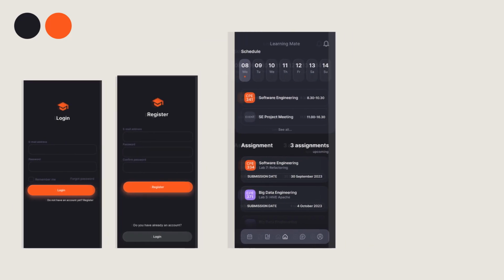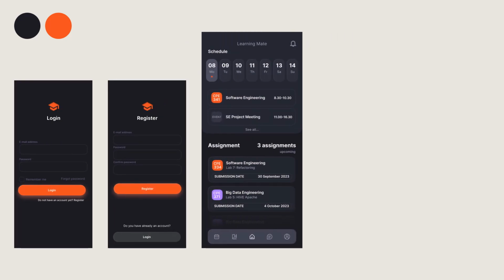And the following page is the home page. This page is divided into two main sections, which are schedule at the top and assignment at the bottom. In the schedule section, we have learning schedule and planner for each day in the week. User can select a specific day to view the schedule on that day. And in the assignment section, user can view the upcoming assignments and their submission date as a list. Also, we have the navigation bar at the bottom, which lets user navigate to other pages.